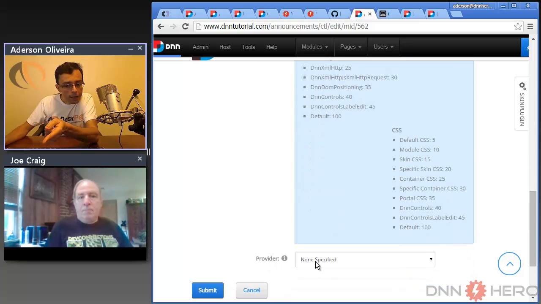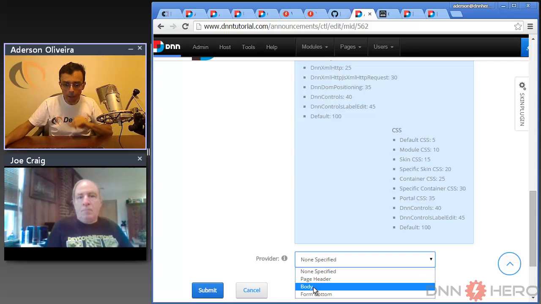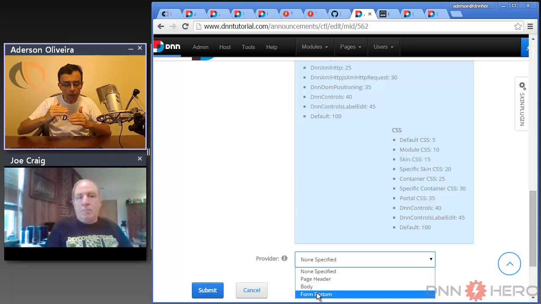And we have provider as well, which is where you can say this script should go in the page header or in the body. And by body here, it really means at the top of the body of the page. And form bottom, it's at the bottom of the form of the body on that page.